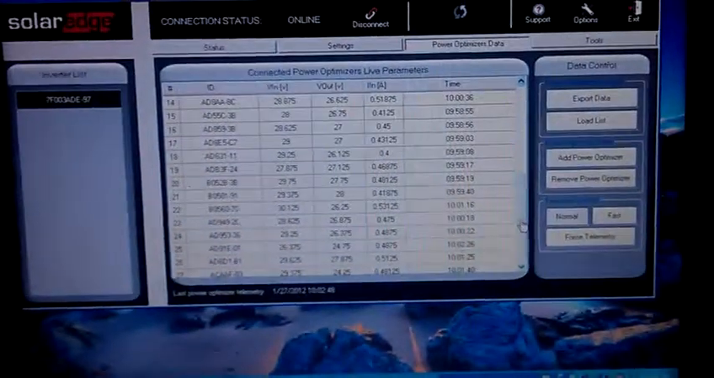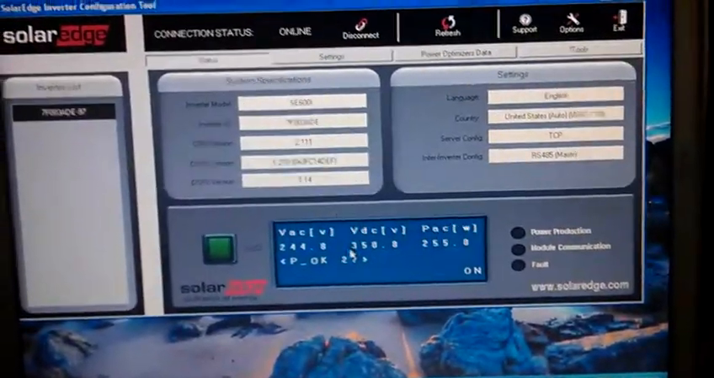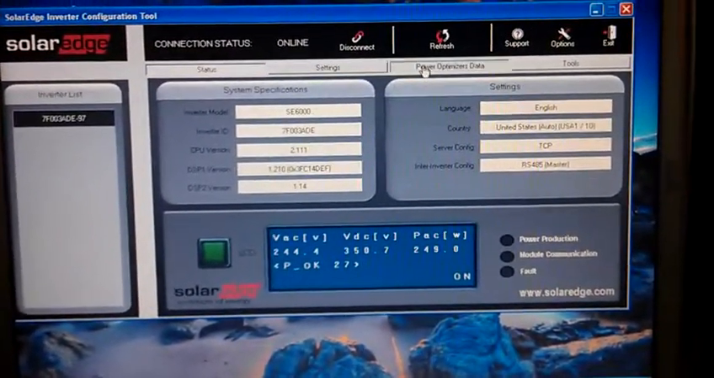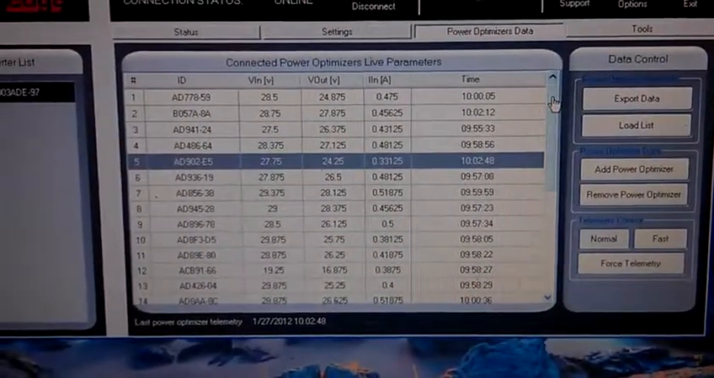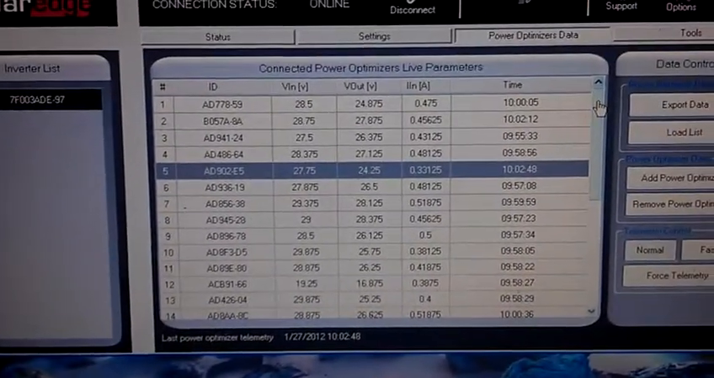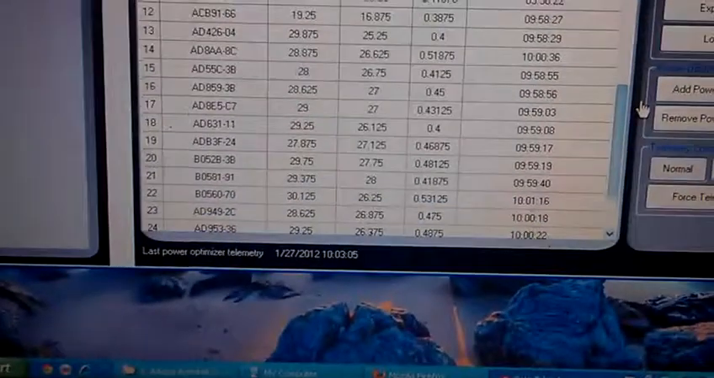Again, here we have our two 6 kilowatt inverters, and we're looking at the inside of one of them. And on the front, you can see we have 27 panels, power optimizers. And now we can go to our power optimizer screen and see the individual serial numbers, how much voltage each one is putting out at the time it looked at it, all the way through.